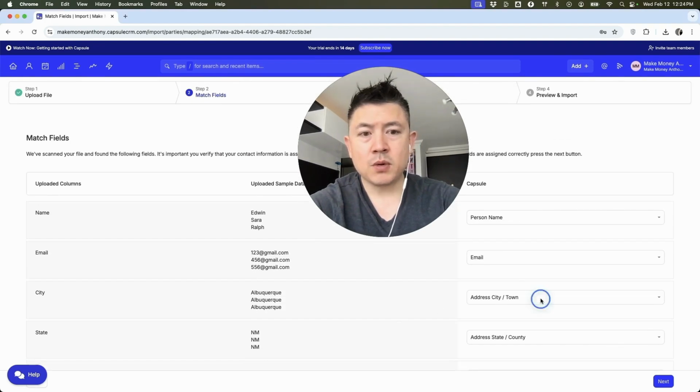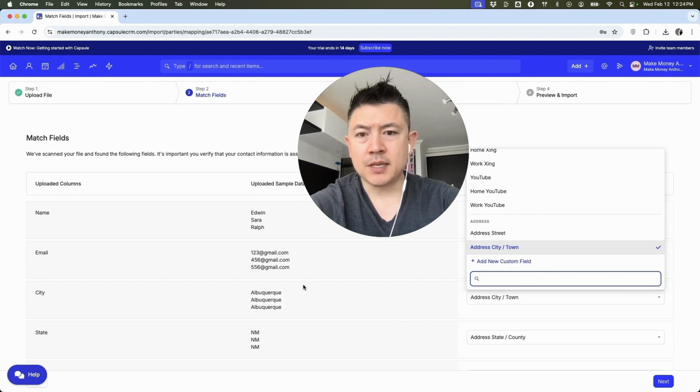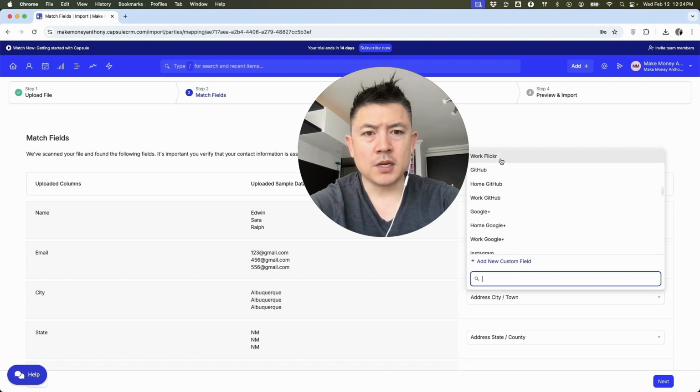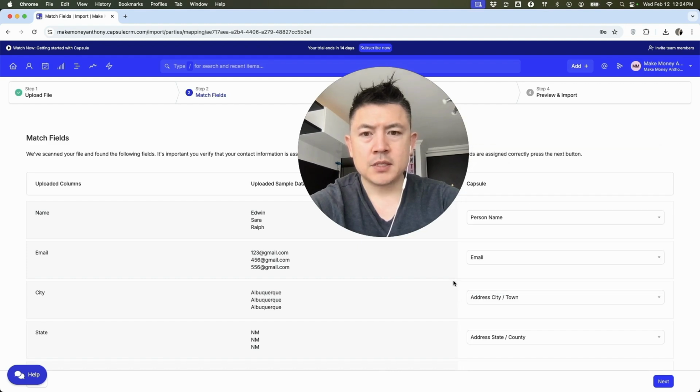If it didn't match up though, you want to be sure to open this up and adjust it. So for example, this one is the city, but let's say if it were their Skype information, then you would want to go ahead and choose that, or maybe if it's their Instagram. So let me click on Next.